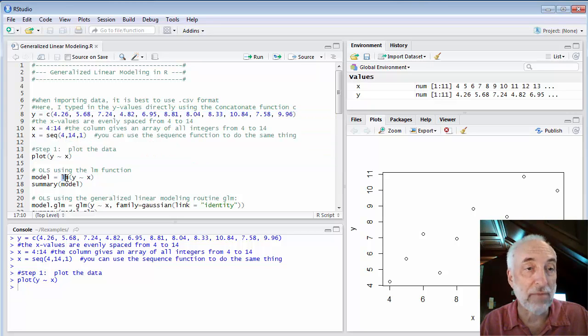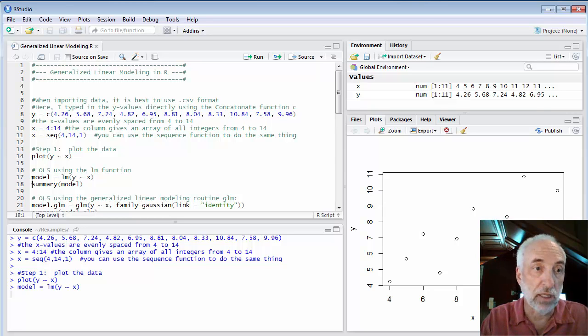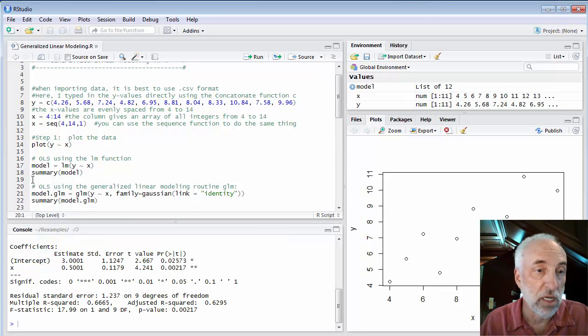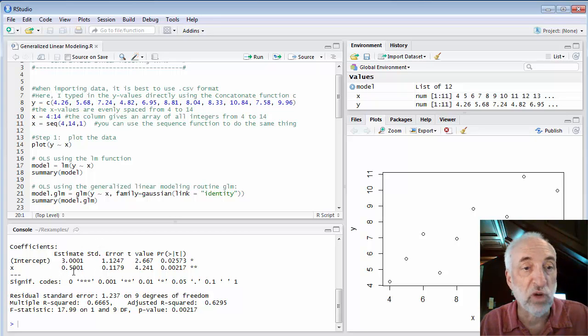You know how to model this in R using OLS? Just use the LM function, linear model. Y is a function of X in this case because there's only one predictor variable. And we run the model and I print the summary. The summary shows me that the intercept is 3, the slope is 0.5. Both of those parameters are significant from a t-test perspective.